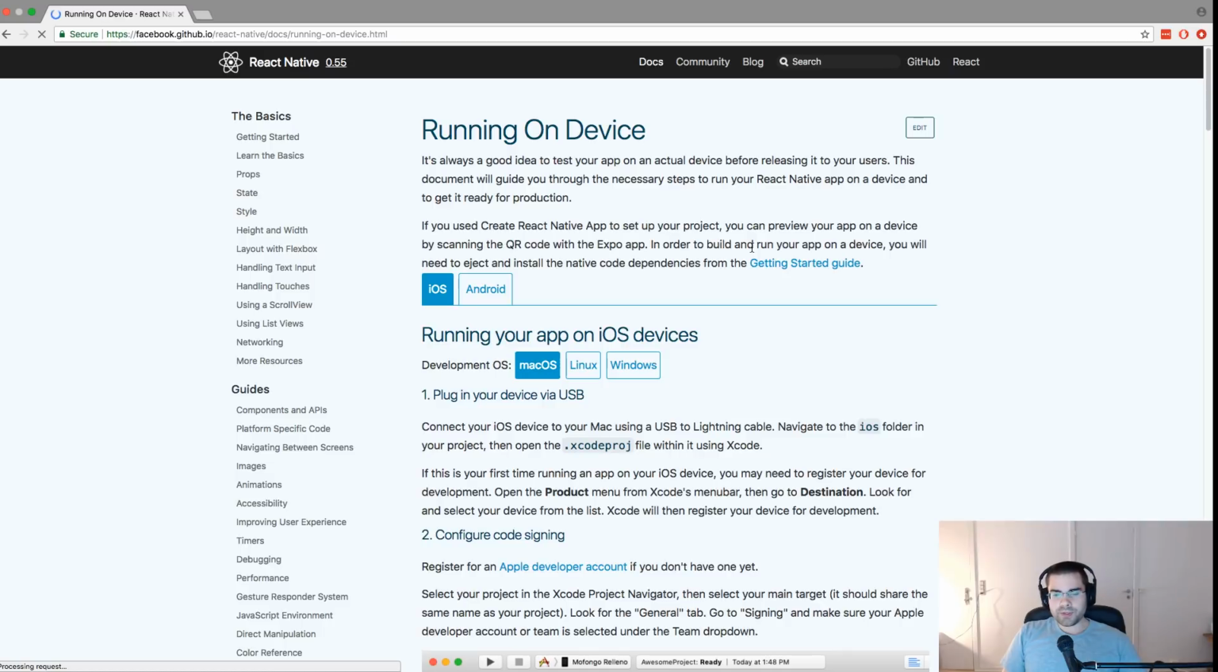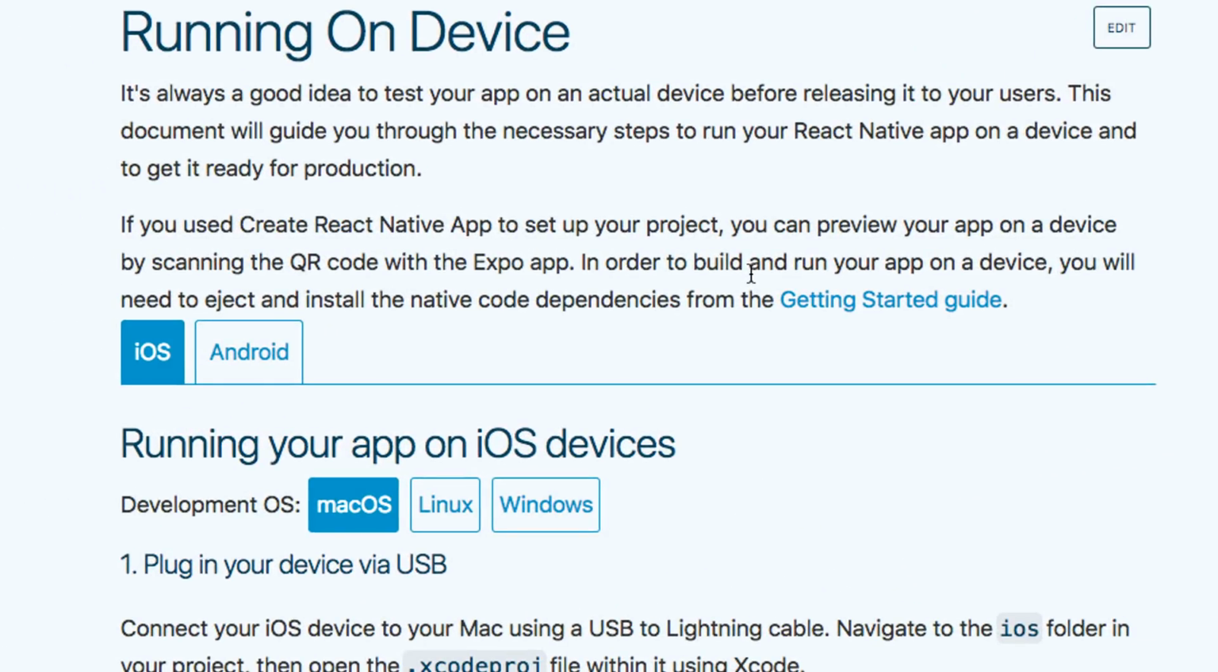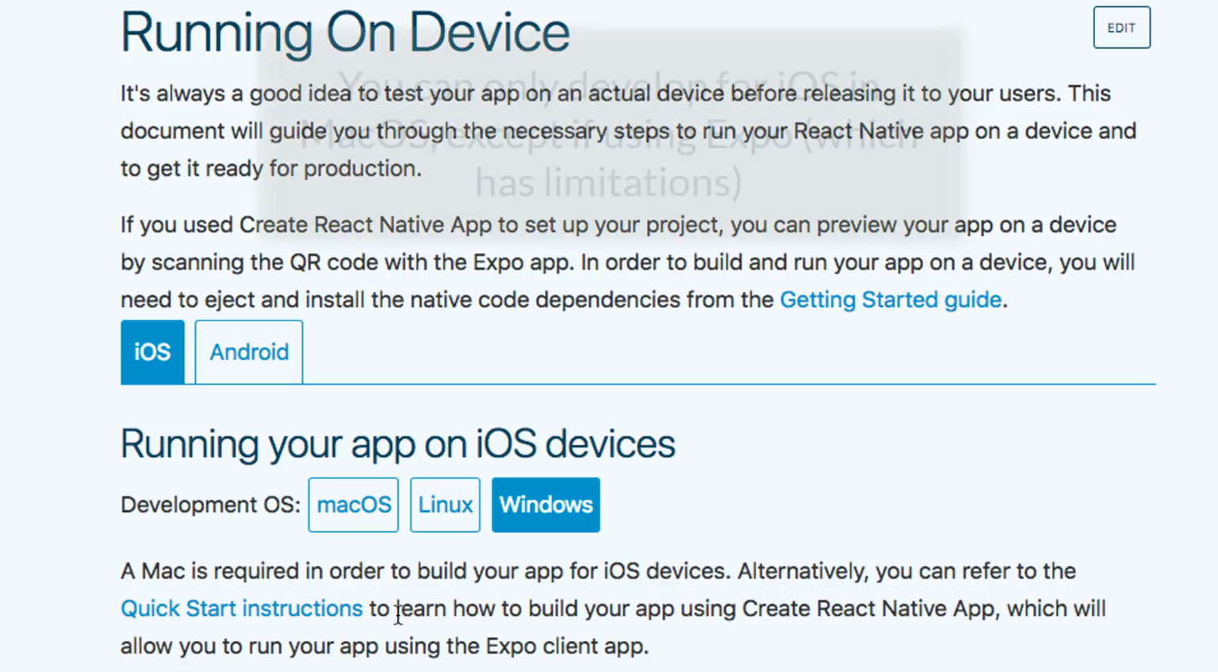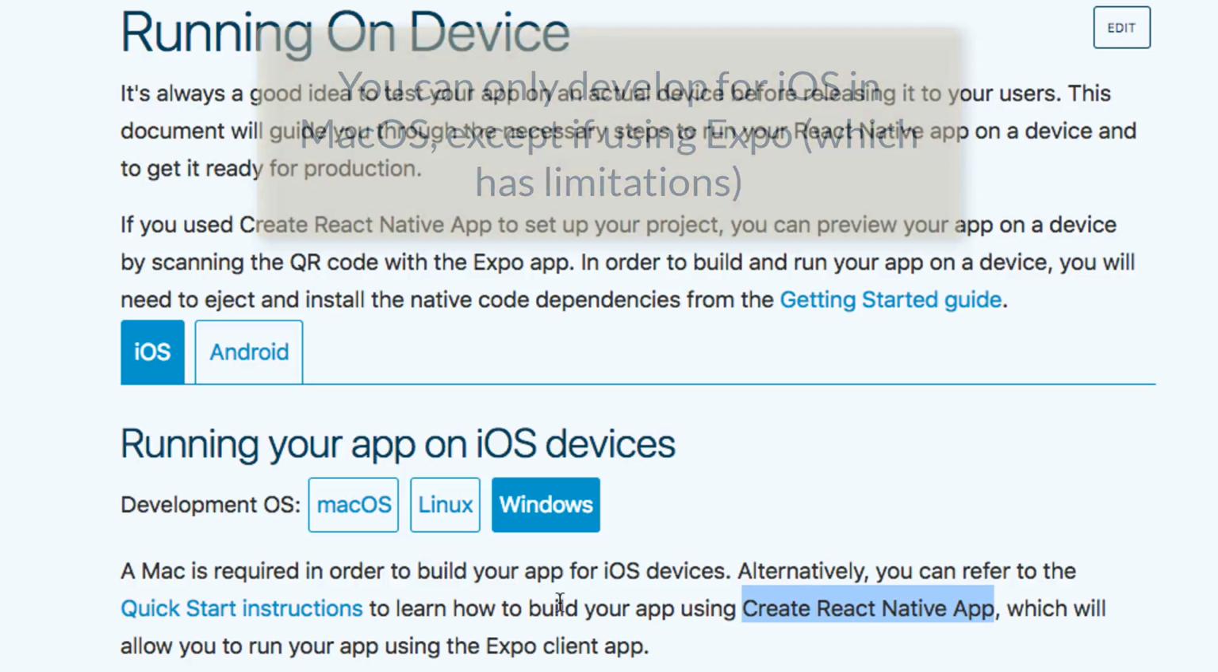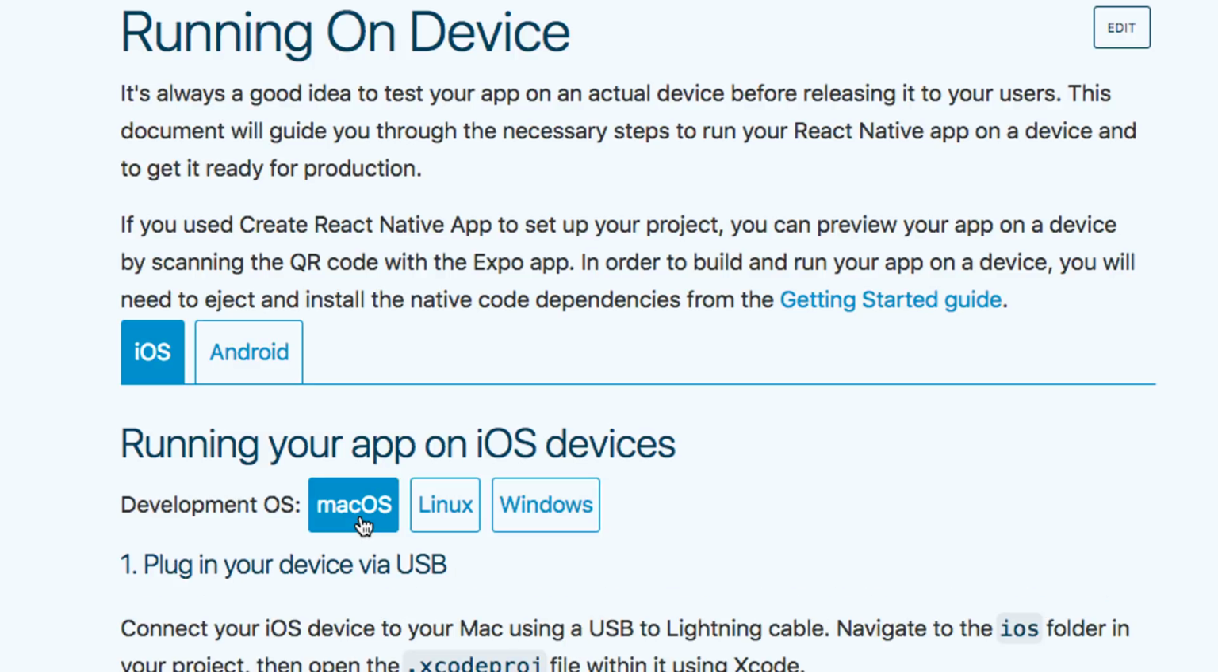And in here, we can see, similar to the other page, we have our phone operating system, iOS, Android, and we have our developing operating system, so macOS, Linux, Windows, and so on. And again, you can't build your app for iOS on Windows, except if you are using the Create React Native app, which I discussed earlier, which has a couple of limitations. But let's go on and look at macOS, which I am on now, and we develop for the iPhone.